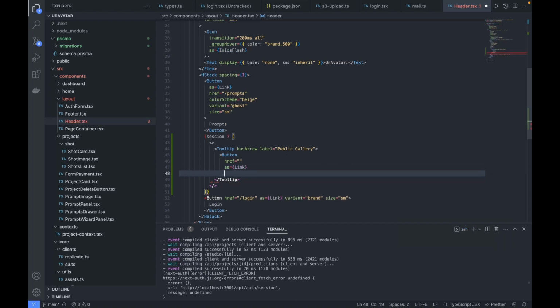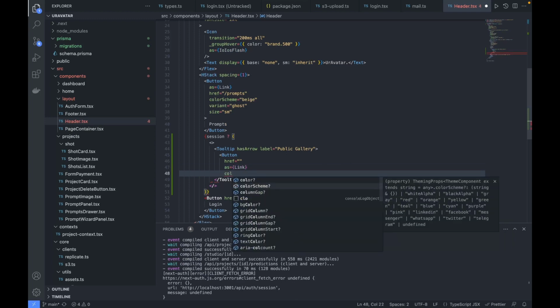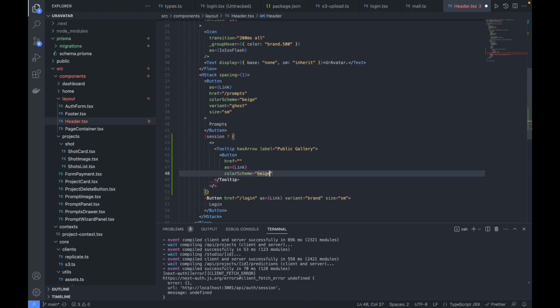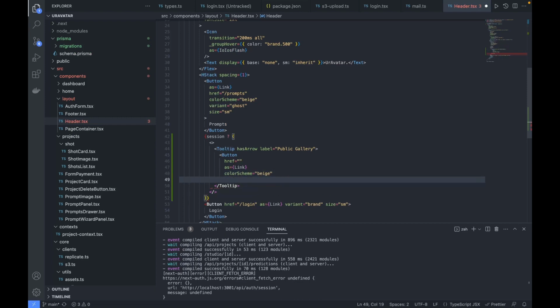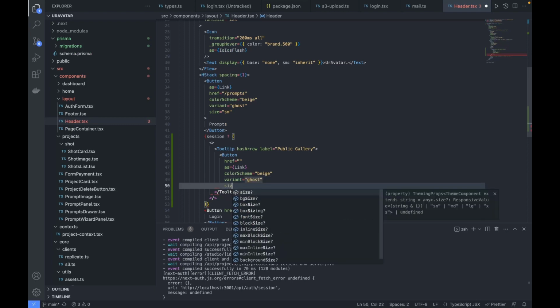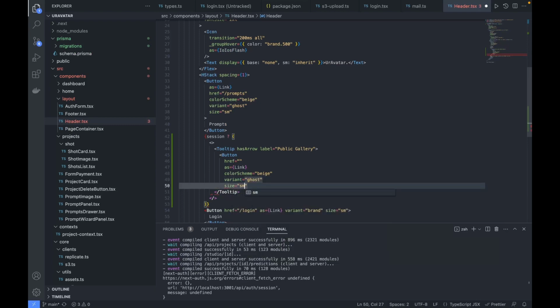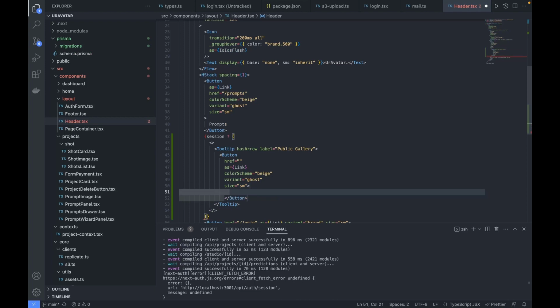And the color scheme, I'd give it as beach. Variant as ghost, and the size, let's make it a small button, and the text of this button would be My Gallery. So this is one button.